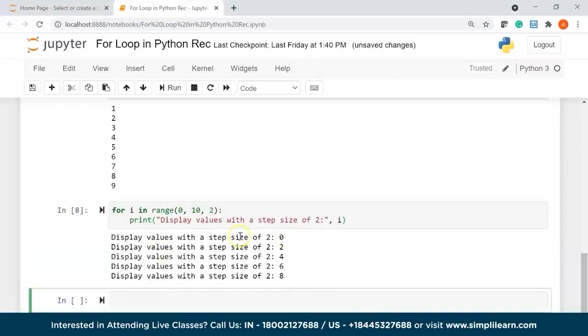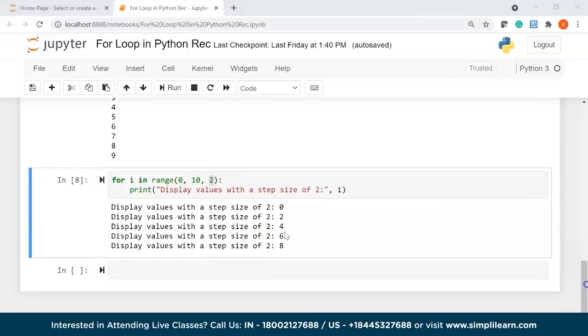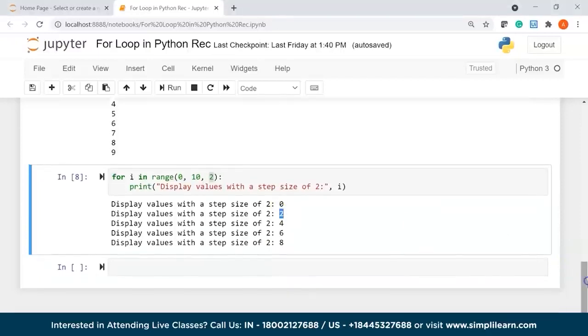So we have printed the values with a gap of 2. It starts from 0, then we jump 2 steps and print 2, then again 2 steps, we have 4, 6 and 8. So we are skipping one value and printing the next value in my sequence ranging from 0 to 10.